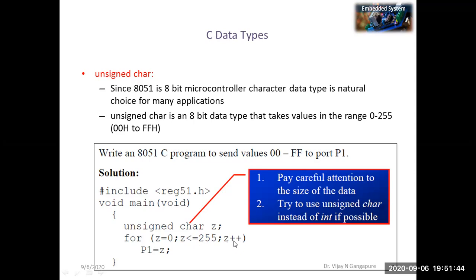This first expression will be executed only once. So z is equal to 0 means z will get assigned value 0. Then this expression 2 will be evaluated. This is a relational expression. Z is less than or equal to 255 is the condition that will be checked, and this expression will be evaluated and it will return either value true or false. Right now in z value is 0. So 0 is less than or equal to 255 means this expression will return true value.